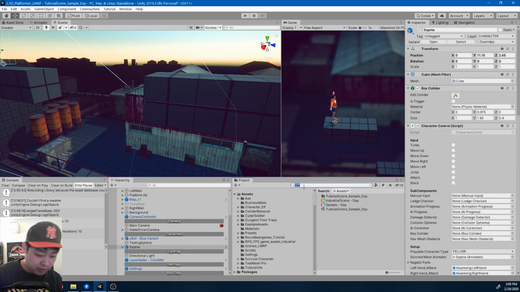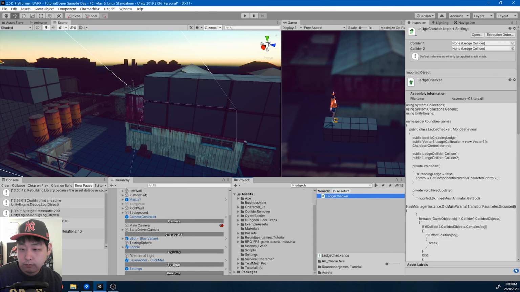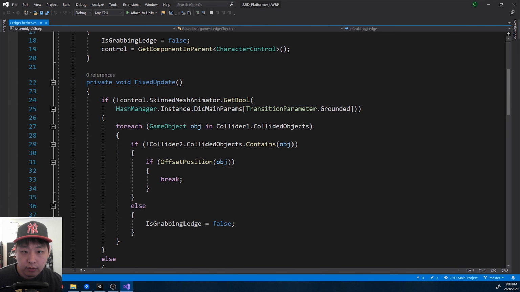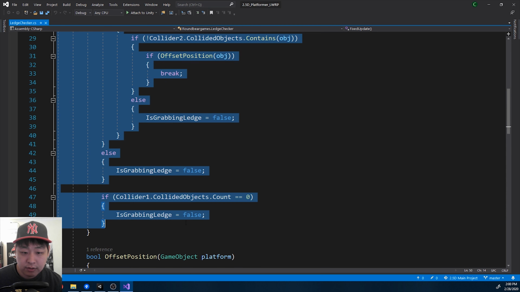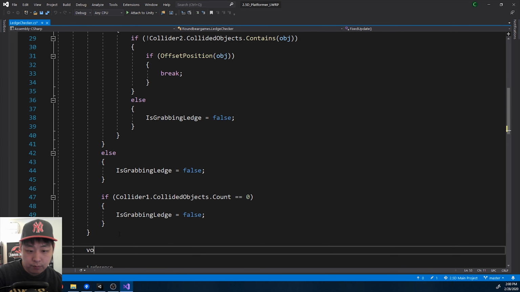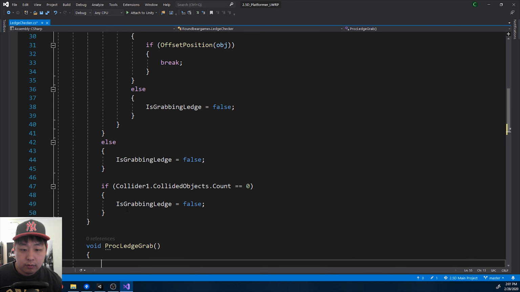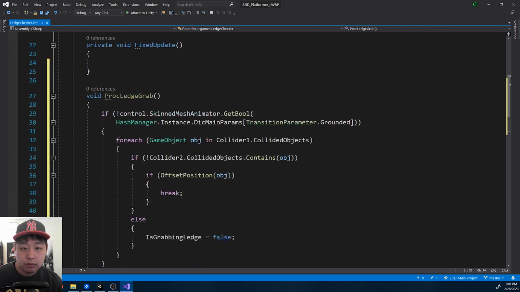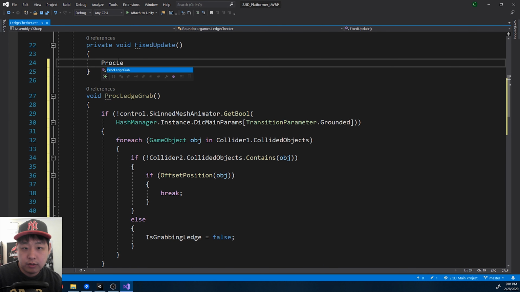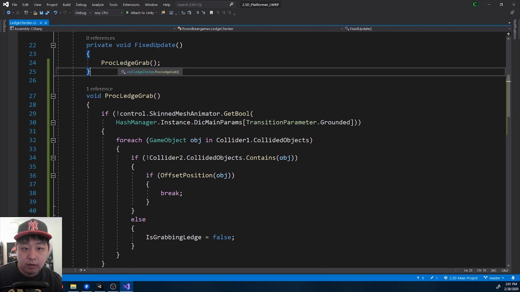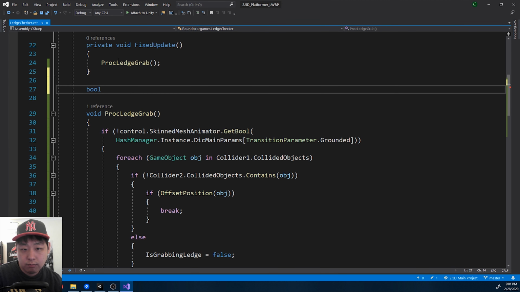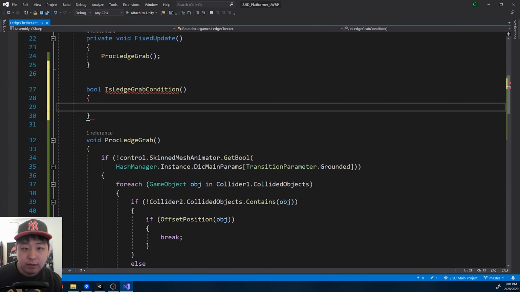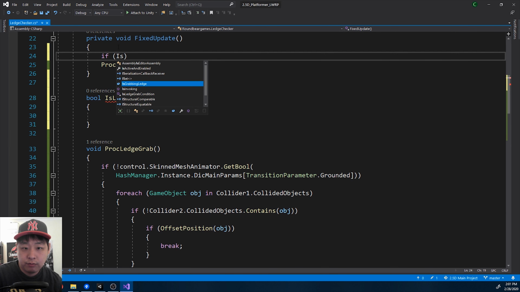I'm going to go into the ledge checker. And here is the entire ledge detection code. Let me put this into a function. Call it process ledge grab. Put this all in there. And I'm going to create another function, call it something like is ledge grab condition. And if this is true, that's when we actually do the ledge grab.